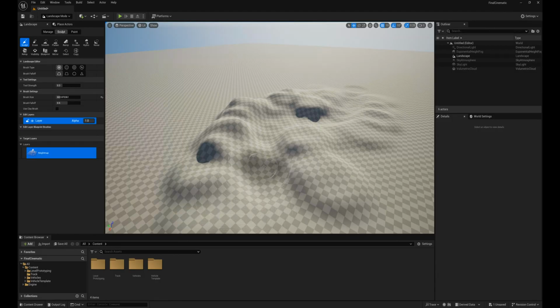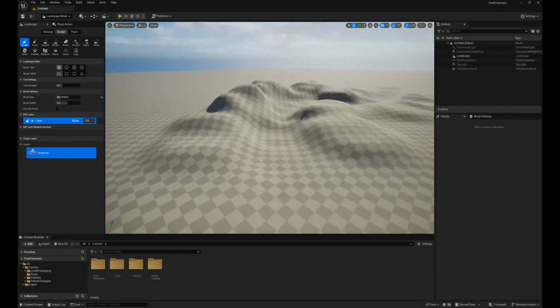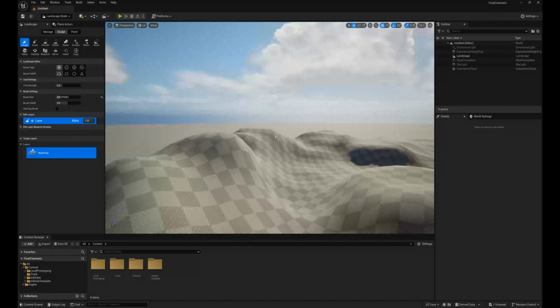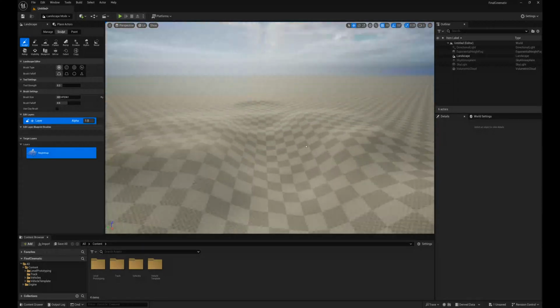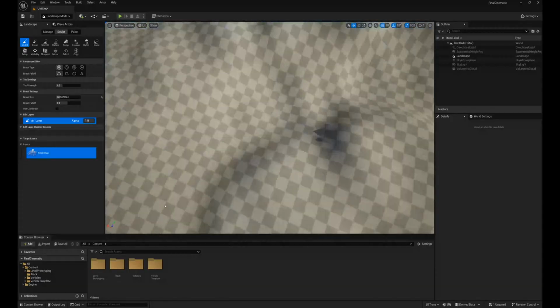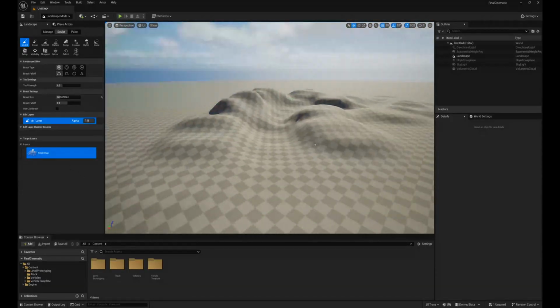There you go. So that's where we want to go, down this area here. Cool. So that's my block out.